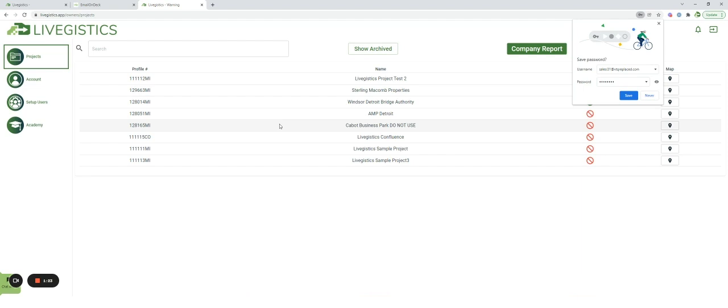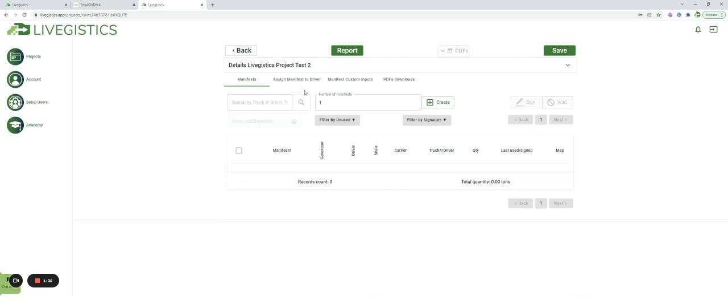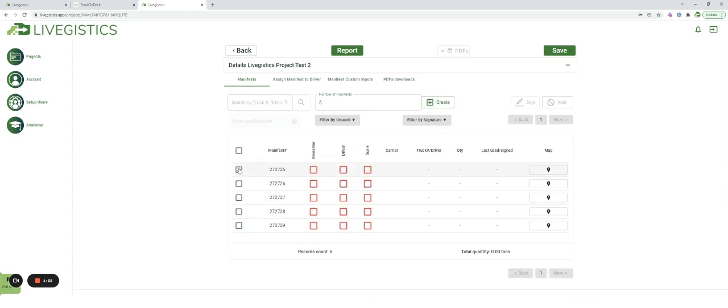The first screen you're going to see, the project dashboard, is going to show you all the projects that you've been invited to so far. I'm going to click on the first one here, and this is just a sample. When I first log in, I don't see anything here. But if a contractor has already created a manifest for me to sign, they will show up here. But I can create manifests on my own. I'm going to create 5 and hit the Create button.